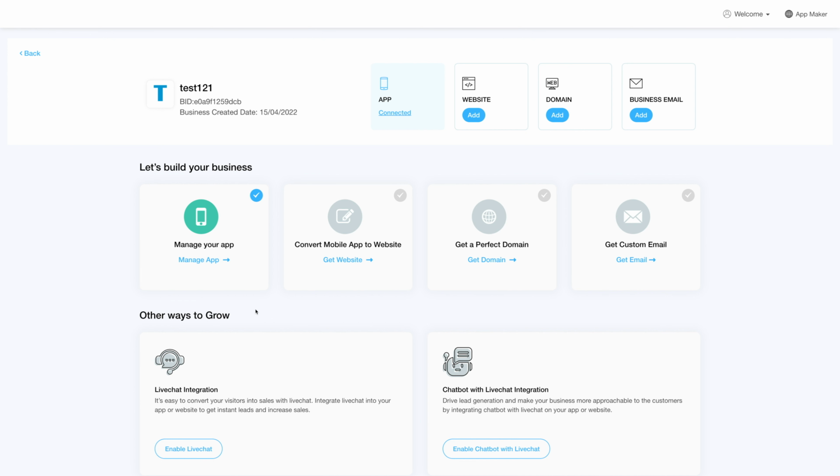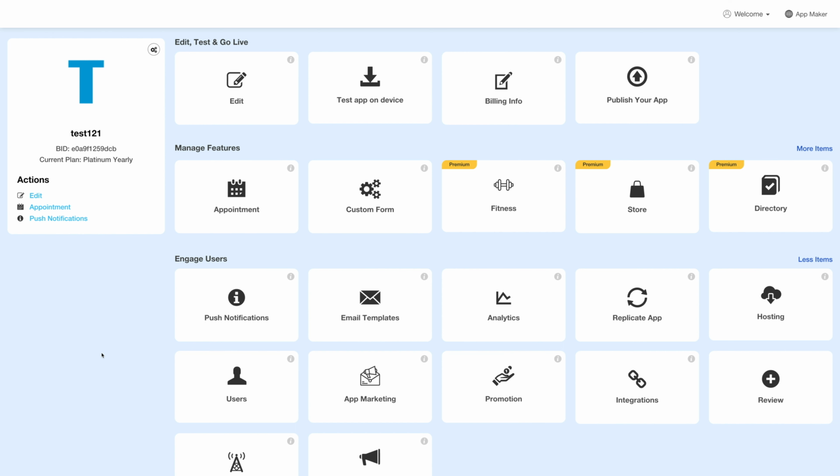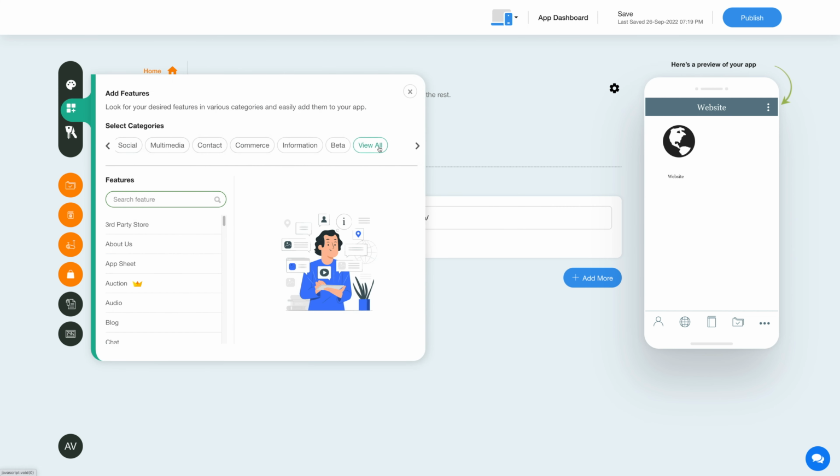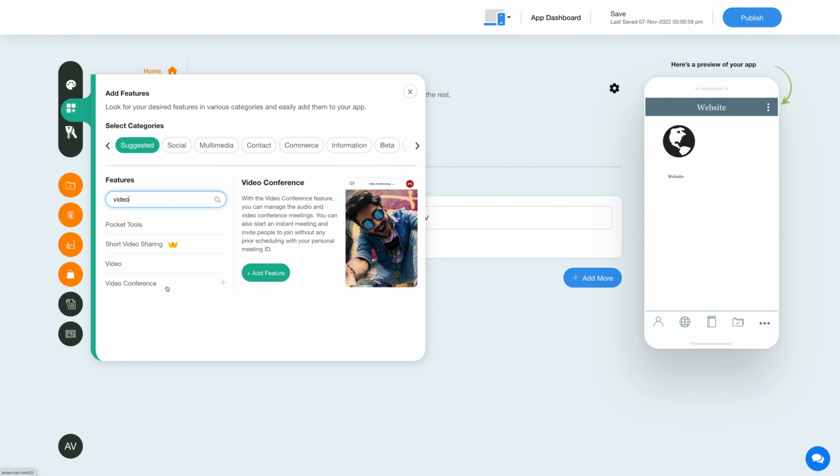Log into your account and go to your business dashboard. Next, click on Manage App and you'll be redirected to the overview page. Next, under the Edit and Test and Go Live section, click on Edit. Now, to add the video conference feature, click on the Add Feature button in the sidebar, then click View All and search Video Conference. Click on the feature to add it to your app.